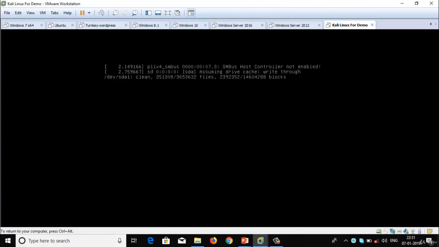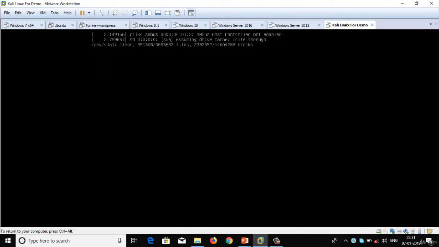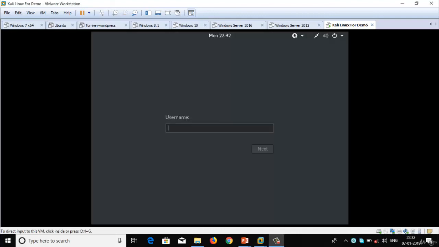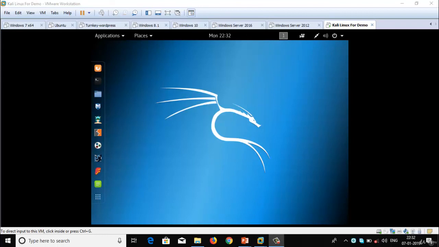Operating system has been restarted. Installation has been completed successfully. Now we need to log in with root user. Give password of root. Password is wrong. So here you can see installation has been completed successfully.